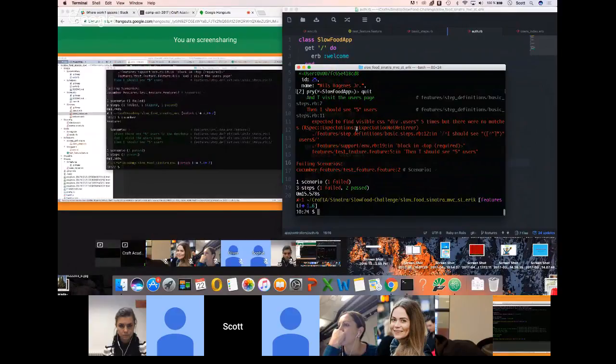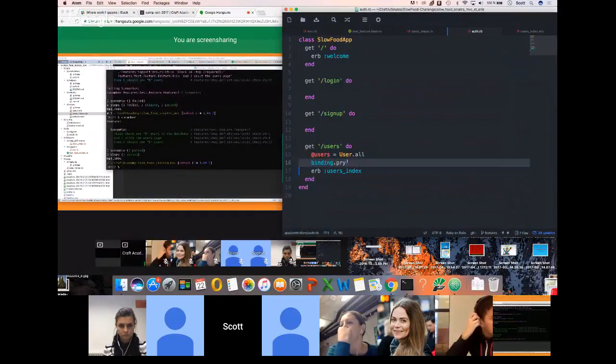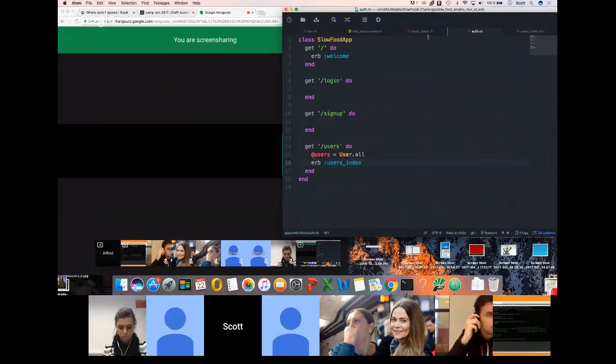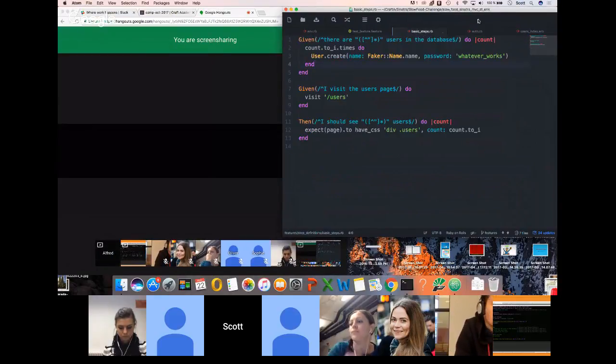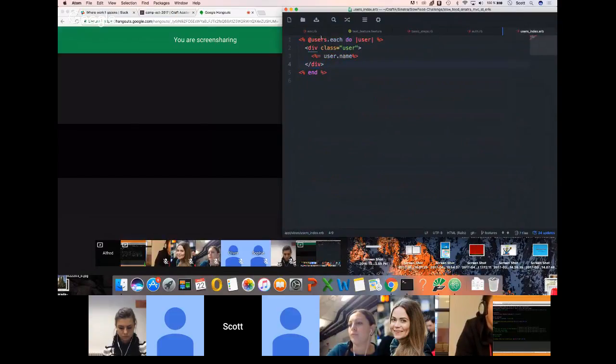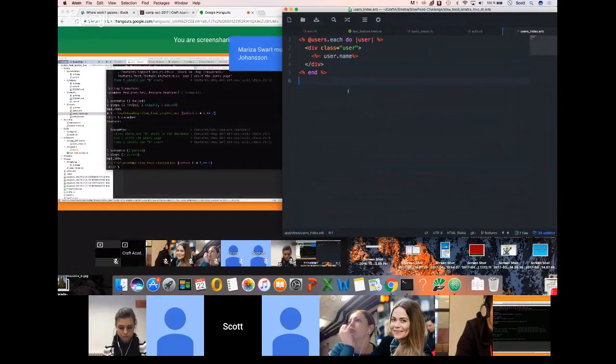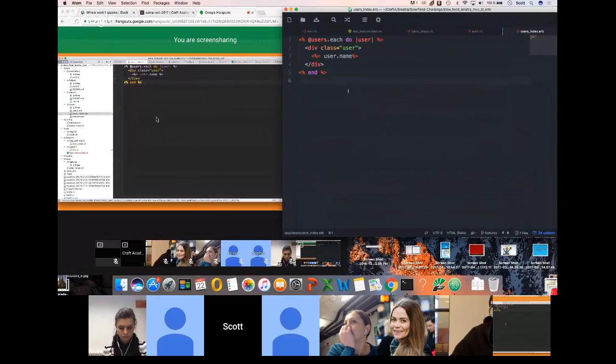So now just remove that binding pry and let's go to your view template and see what's up. And your users each do user class user.name, and it looks good to me. I can't see any typos here. User.name. Okay. That's weird.